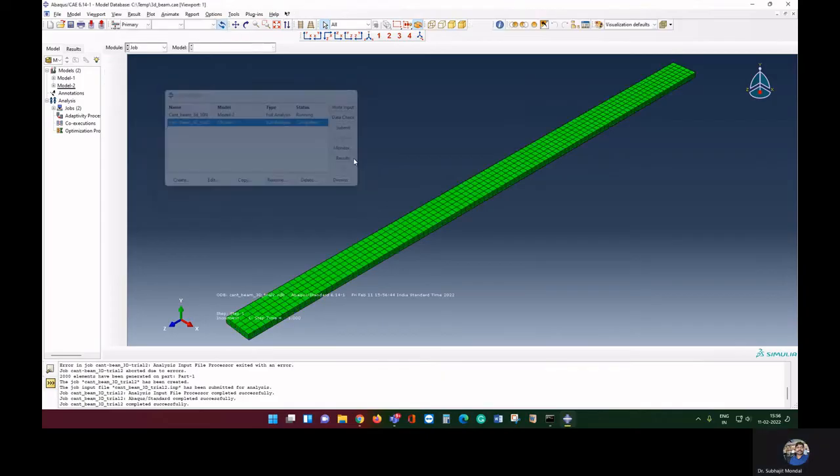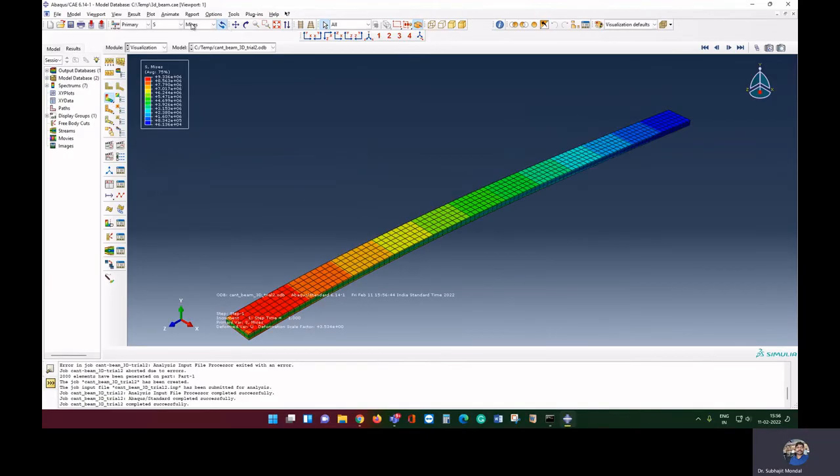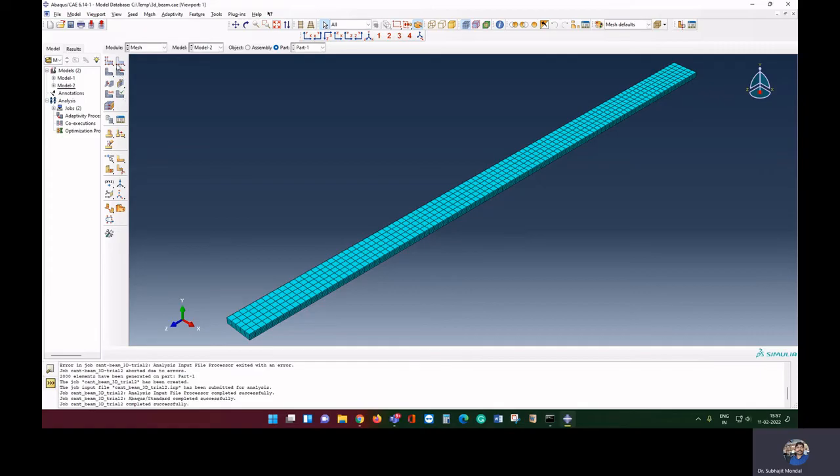It's completed. Now we'll see U2 here. Maximum deflection is coming 2.83 to the power -2. Now you can see it is coming a little close. We had initial displacement as per the analytical model of 26.66 mm. Here we are getting 2.83. So it is close. Now one more trial we'll do. We'll increase the meshing.